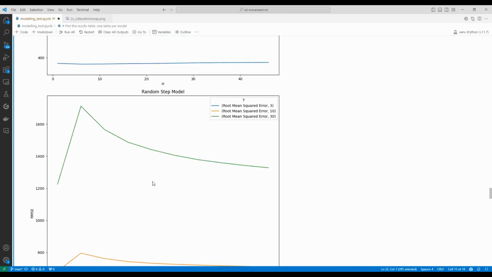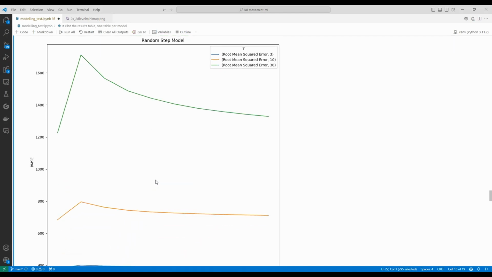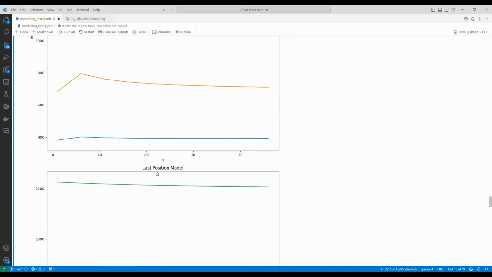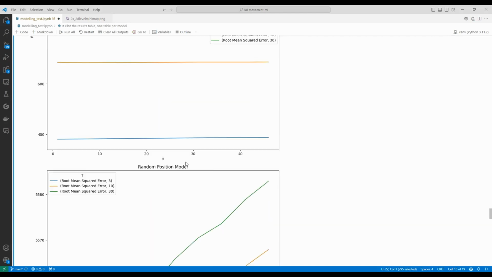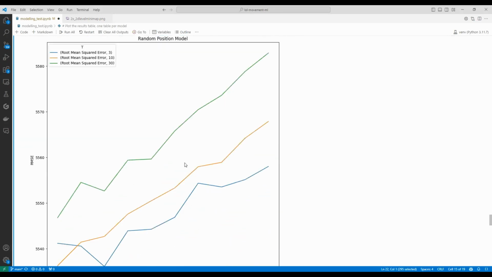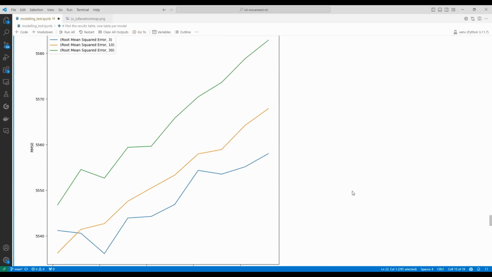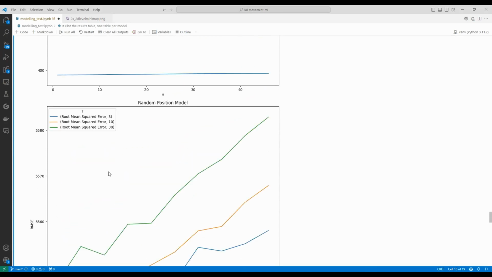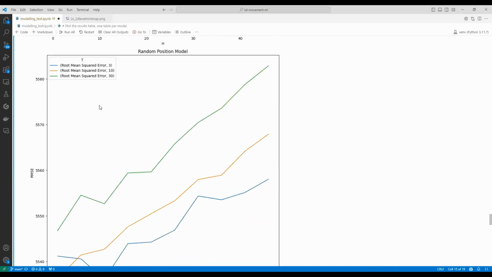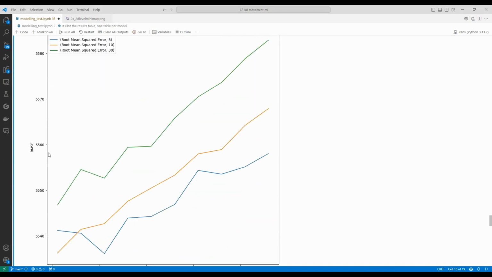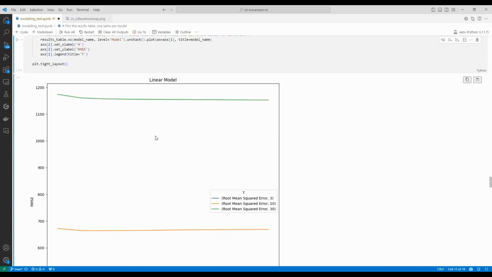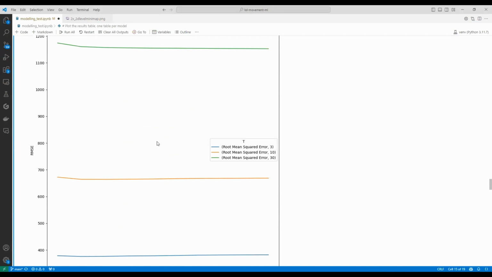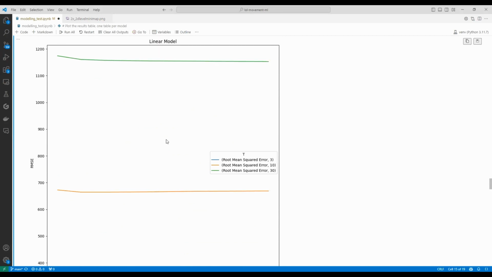And then I have just some example models, like a random step in a random direction, just taking the last position instead of predicting anything new, and then just picking a random spot on the map as a model. Already from these we could see that the random position model has an RMSE of about 5,500, which at least is something that the linear model beats. So hey.